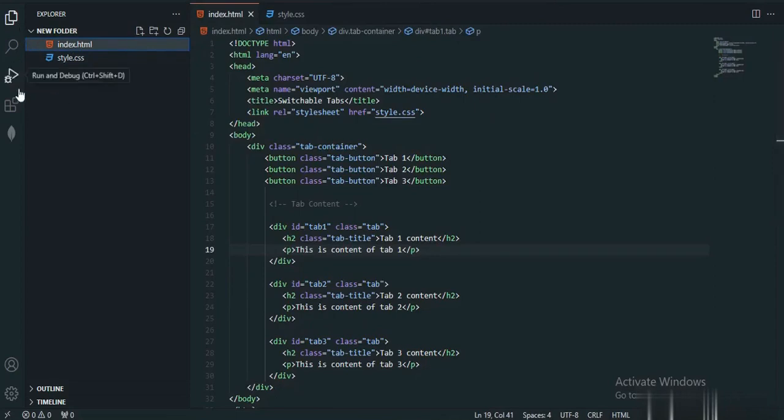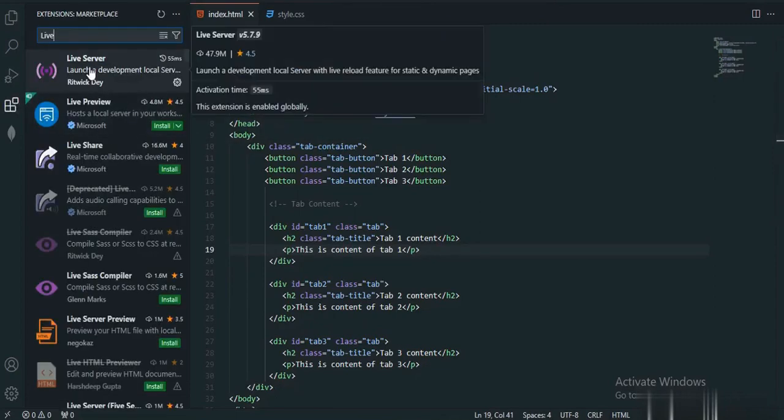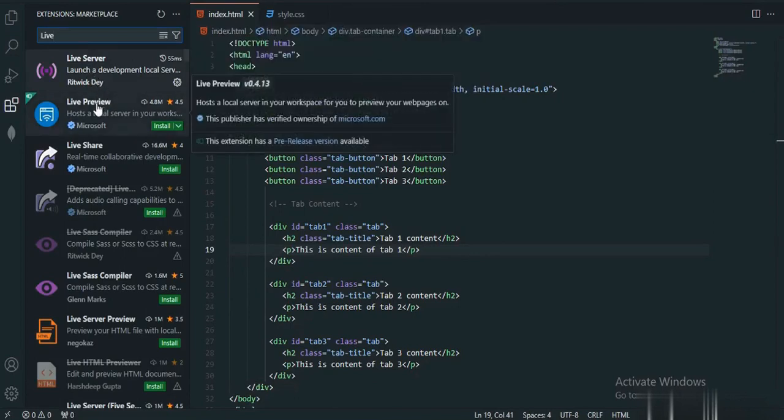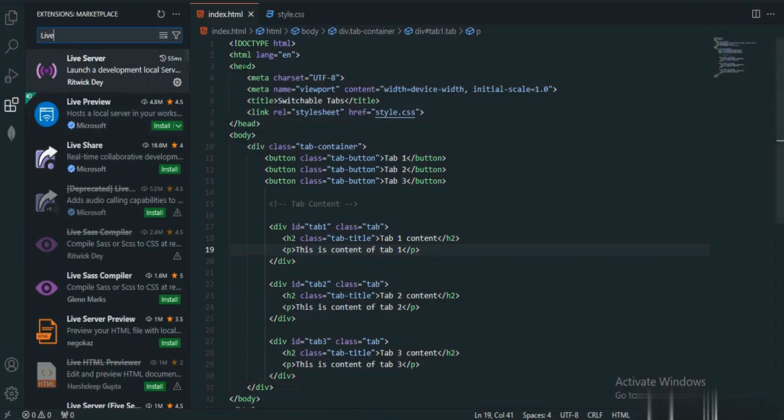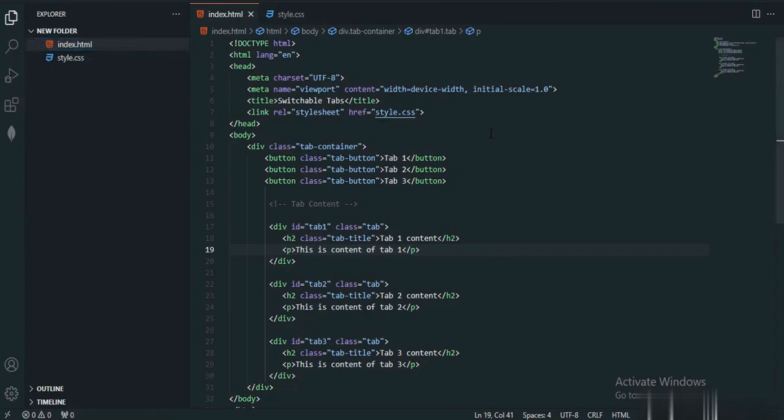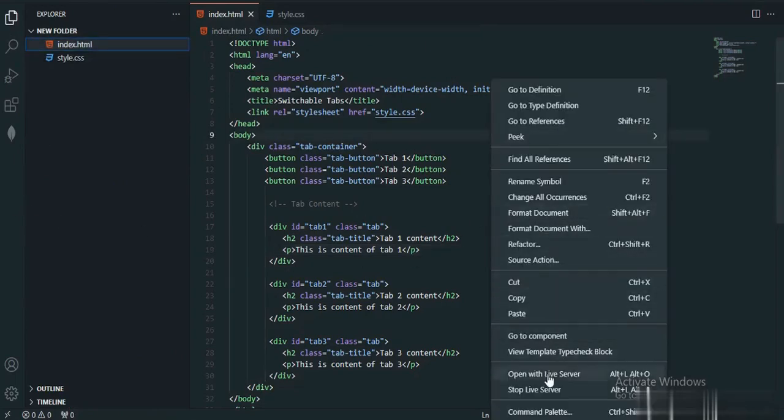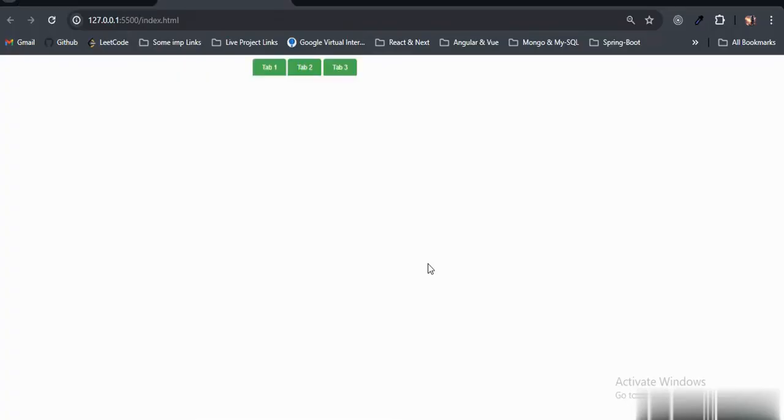Let's check. I have installed something called live server. What it does is, if we make any changes in the HTML, it will directly get reflected in the browser. It will be really helpful, so I have installed this one. You can make use of it. What we can do here is just right click on the HTML file and click on open with live server.